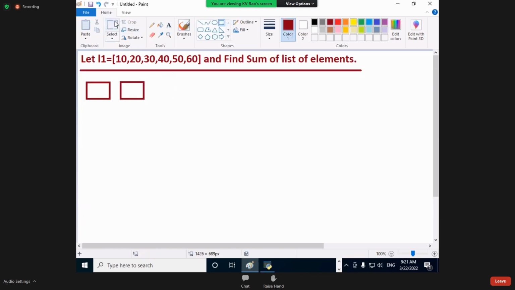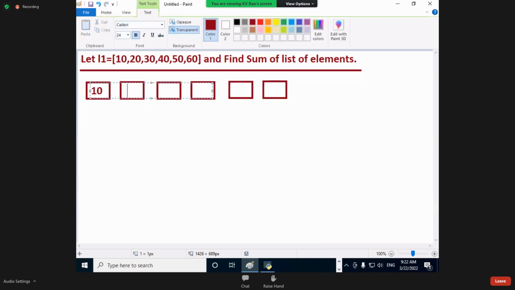Now, how many elements are there? That many boxes I am taking first. I have around 6 values, so I am taking six boxes. What values are present here? I am taking 10. Next is 20. Next is 30. Next is 40. Next is 50. And next is 60. These are my elements.